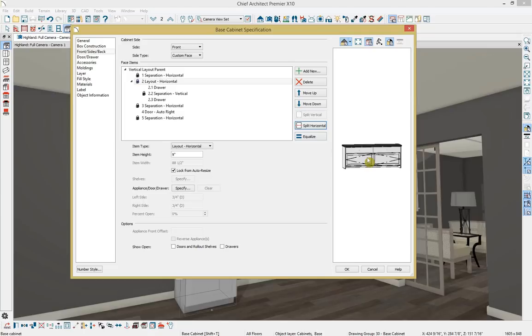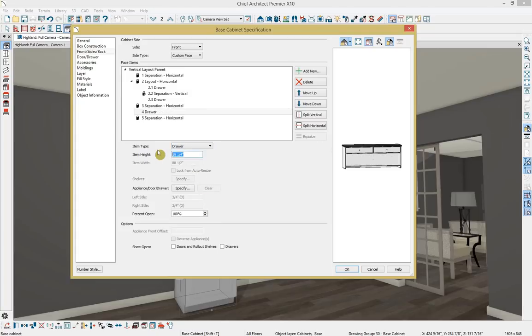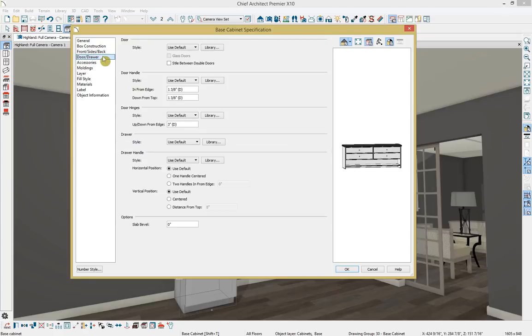I can do the same with the object below, so I'll click on the item, and then I'm going to change this to a drawer as well. I'll set our item height here to 9 inches, click tab to see that adjustment, and then we'll split this item vertically again. And then I'll click on my blank area below. I'm going to change this to an opening, and then we'll keep the item height set at 9.5 inches. We can now drop down into our door and drawer panel, and here's where I can change the hardware that we're using for our vanity.